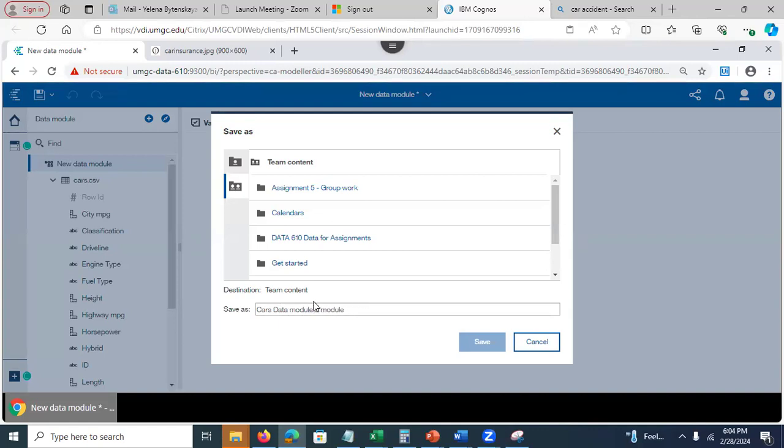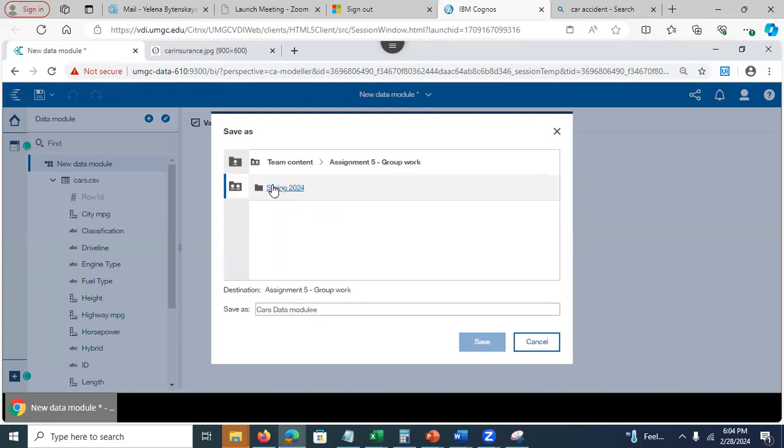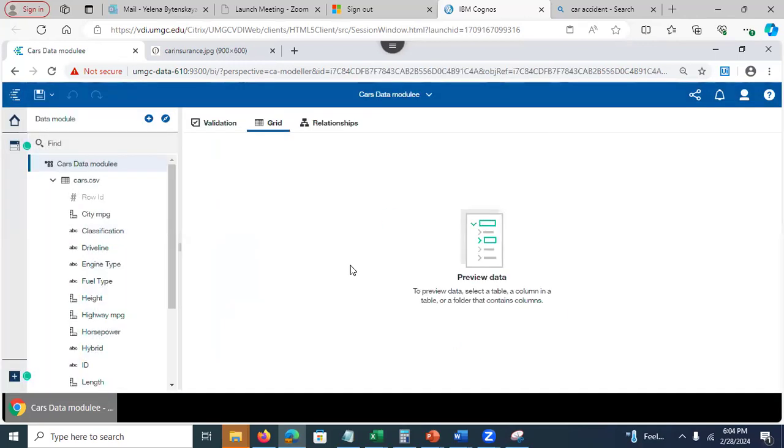All right. Now, where am I saving it? I'm not saving it to my content, right? I need to save it where? Assignment 5 group work, my enrollment semester, and my team, right? I saved this. There we go.